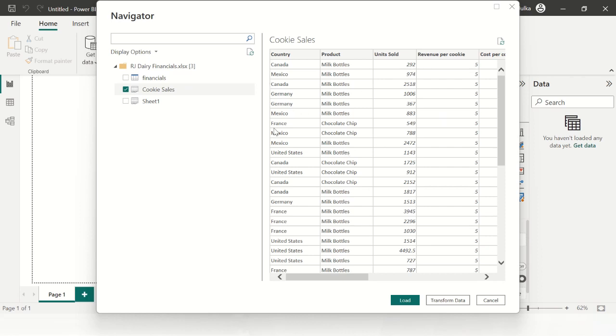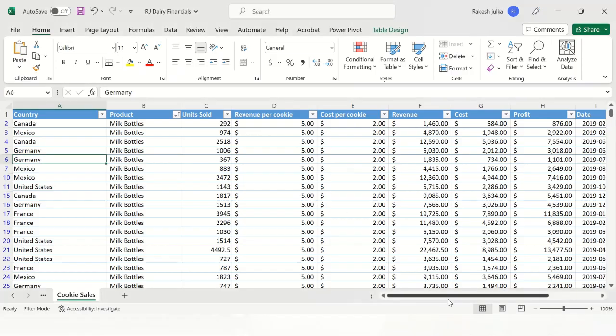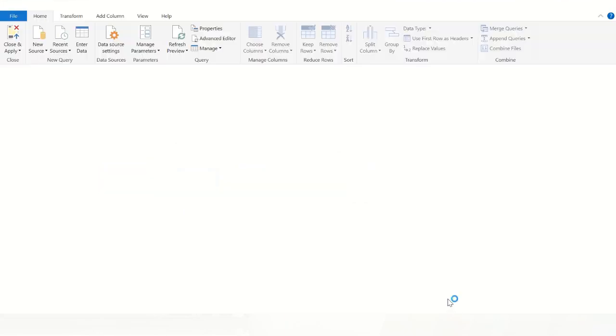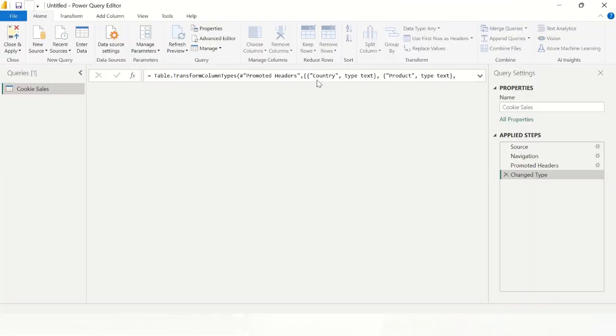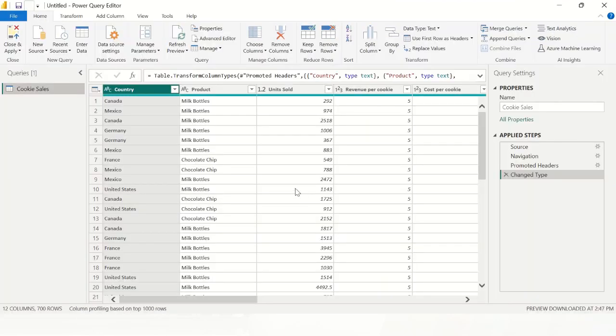If we want to make some modification, then we need to click on transform data instead of load. So the first thing I'm going to do is click on transform data to make some modification, which is also known as the transformation of data. Just click on this, and you will see a new window appear in front of us. This is the Power Query Editor.